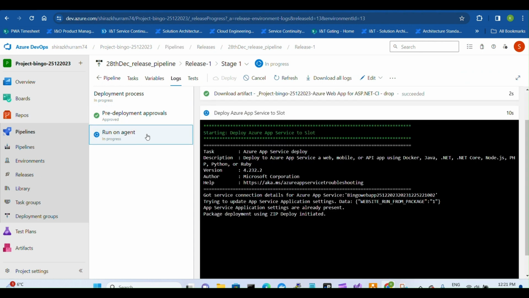Once it is done, you will get the new version of the application deployed successfully on your production slot. Remember that it will swap the slots, as a result of which the production slot will become staging and the staging slot will become production. But essentially it's a complete DevOps cycle which we have implemented in this demo for our simple web application.